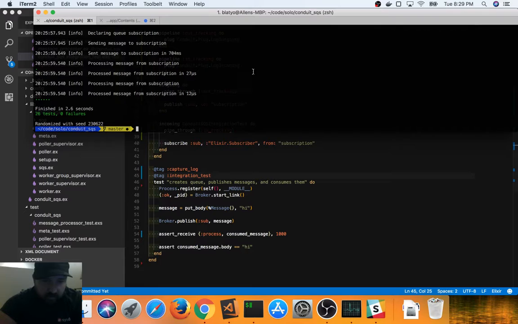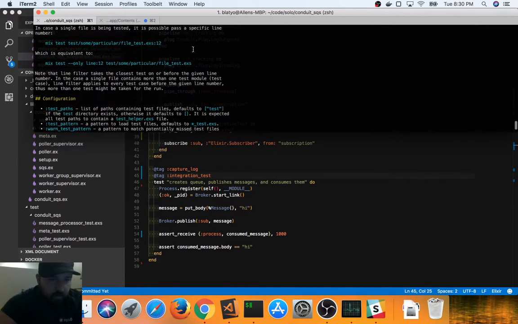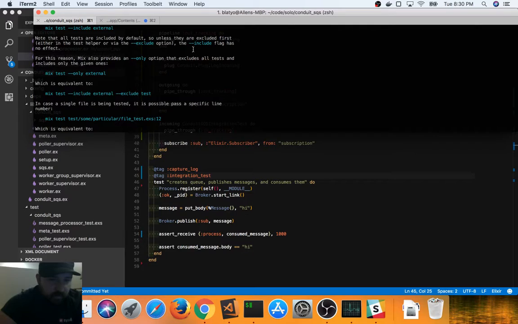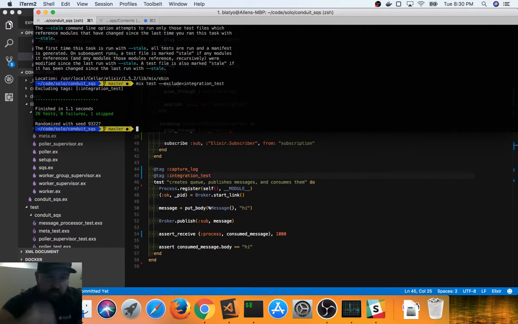And then here we can do, there's some flag to say exclude. Yeah, okay, so we can do exclude. So if we run it like this, mix test exclude, and then integration test. Like so, we should not run our integration test. Yep, cool.